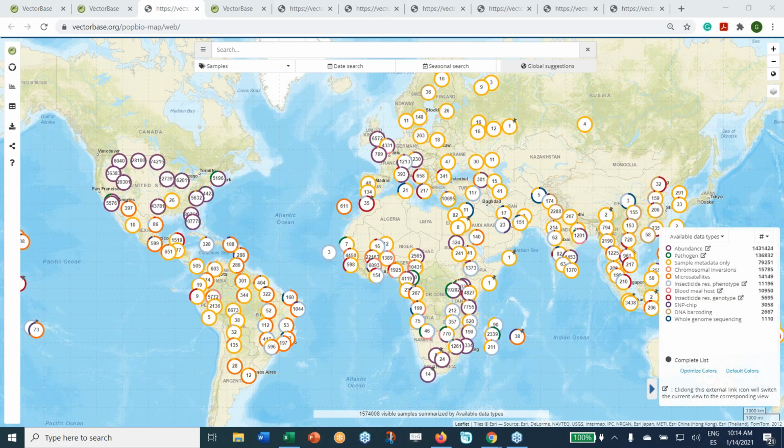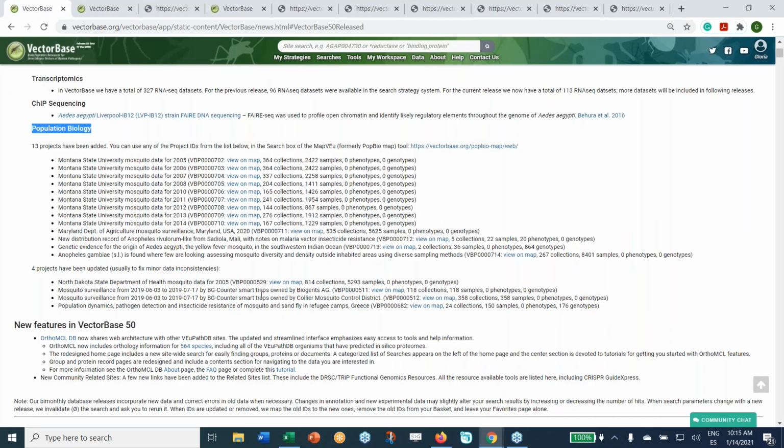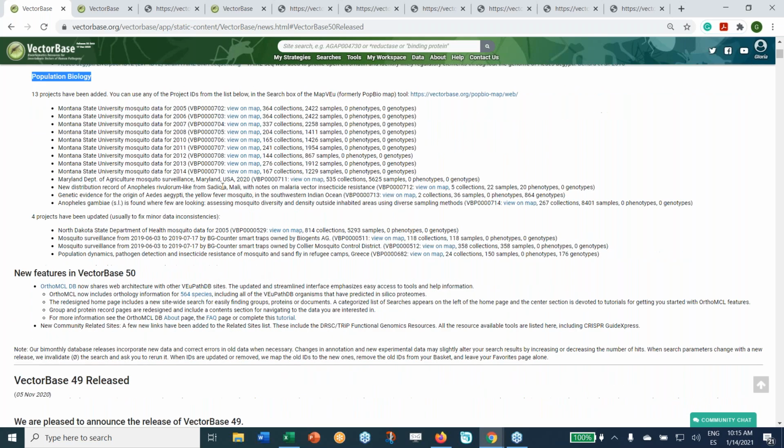So for this release, if we go back to the release notes, we have all these new sets available. And here we have population abundance data for the state of Montana. And we also have other types of studies.